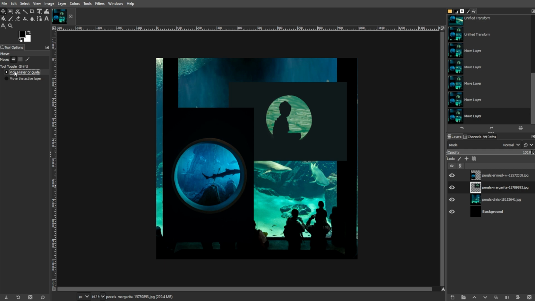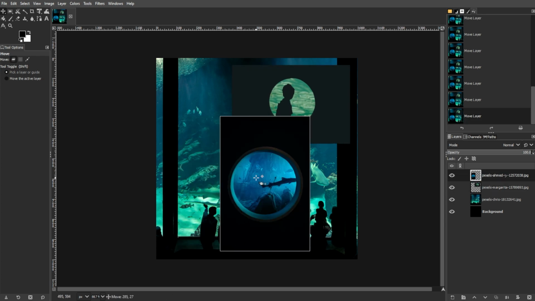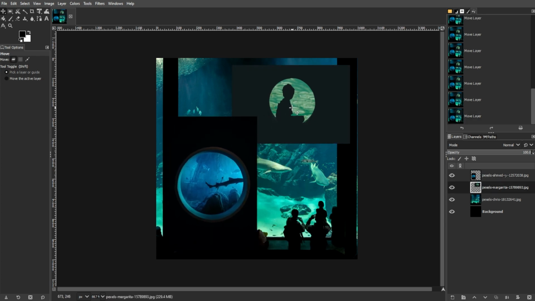To move single layers, use the Move tool with Move Layers mode activated to drag layers. The yellow and black layer border is not a selection border, so it's important to use Move Layers mode.